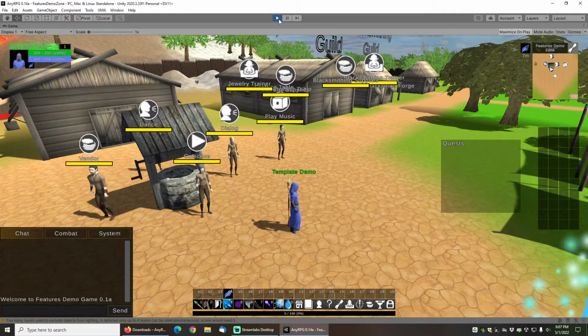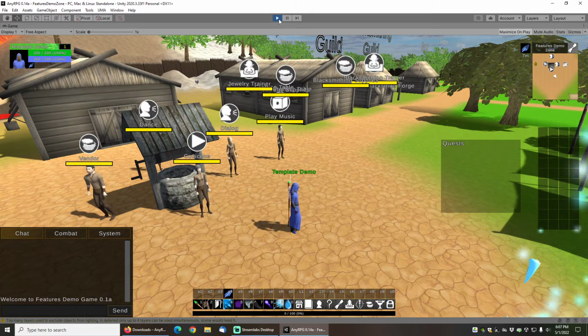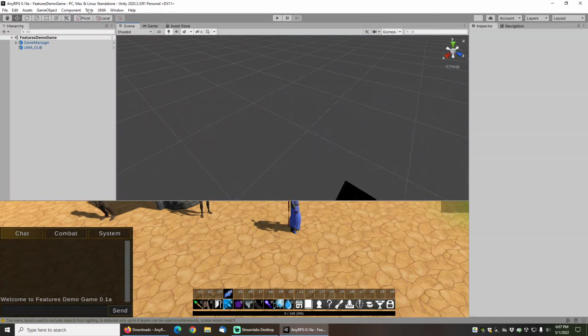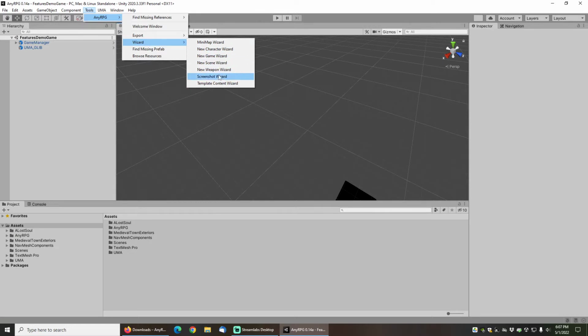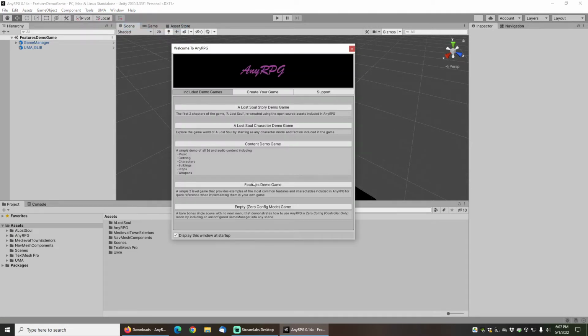So if you don't know how to get to the Features demo game, you can find it by going to Tools, AnyRPG, Wizard, Welcome Window, and then Features demo game.